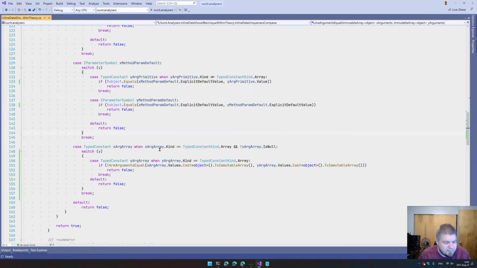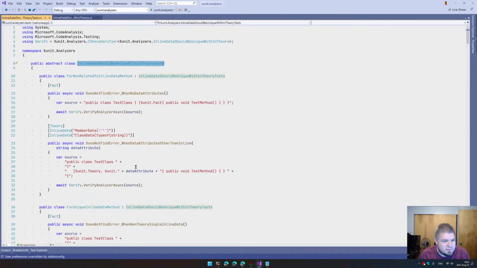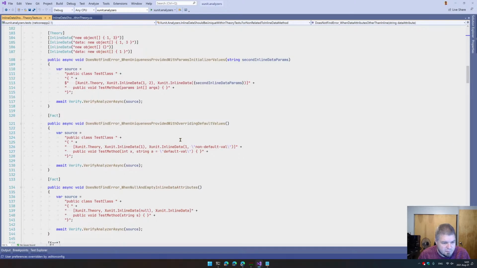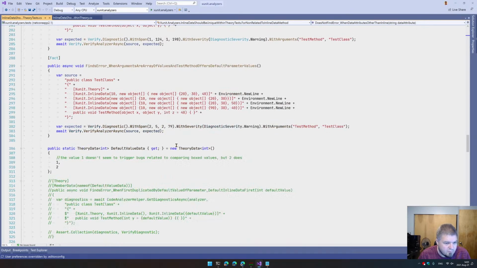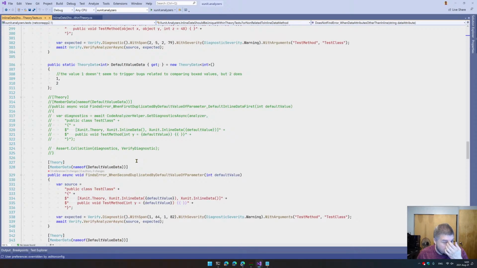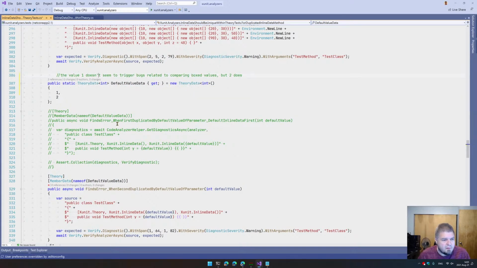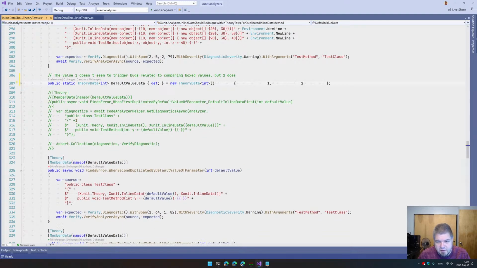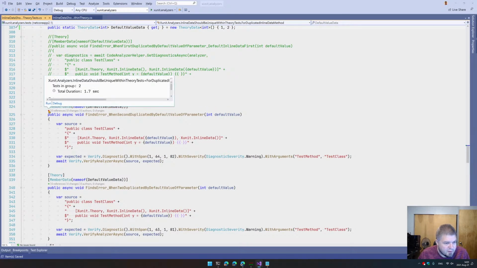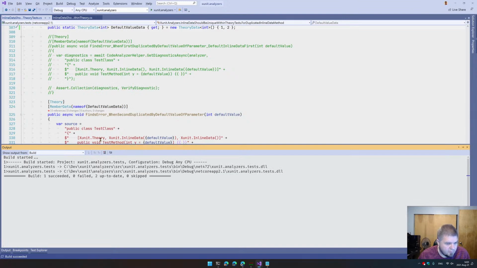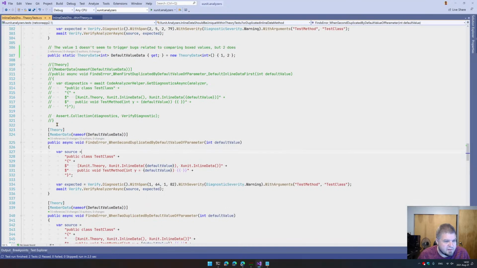Oops, that's not what I wanted to do. Come back. Inline data should blah, blah, blah. Come back. Okay, let's put that comment up here. Value 1 doesn't, but 2 does. You can be a one-liner, by the way. Okay, I'll run. Okay, that passes now. Very good.